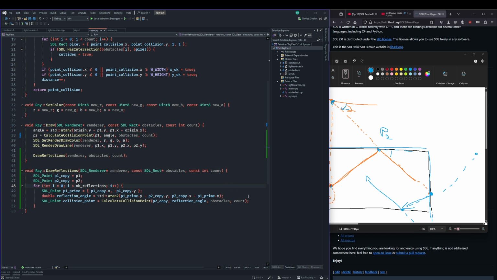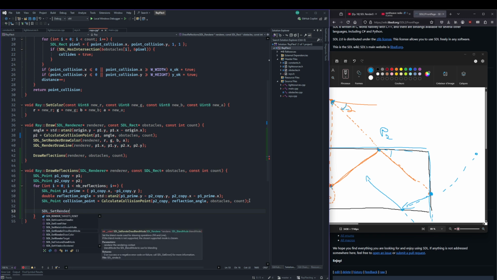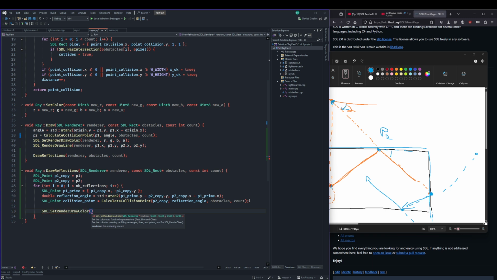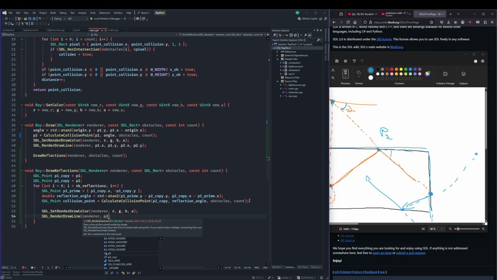Okay. And now we're going to draw it. So SDL set render draw color, render RGB and A, and SDL render draw line, render, and so the points are going to be p2 copy x, p2 copy y, collision point x, and collision point y. Okay.